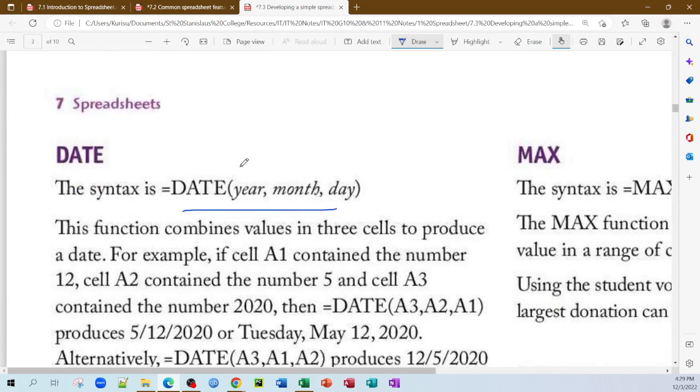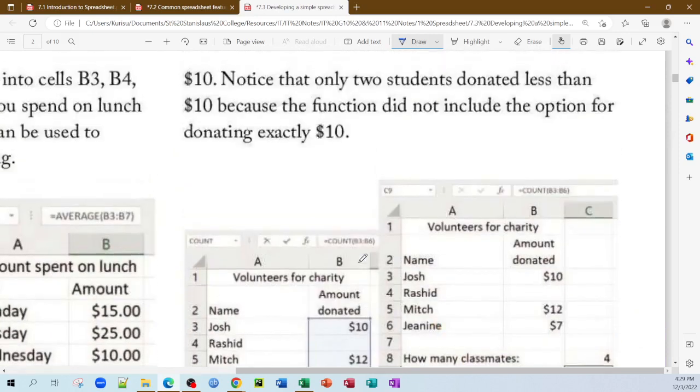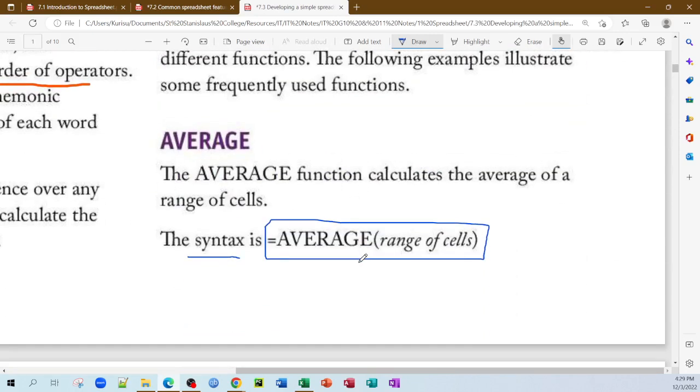Notice this one here. This one has three. It has year, it has month, it has day. You have to remember how many arguments it has and what the arguments are. That's what you gotta remember. So when I say syntax, I'm talking about everything about the function, how it is built. So this here is the syntax for the average function.